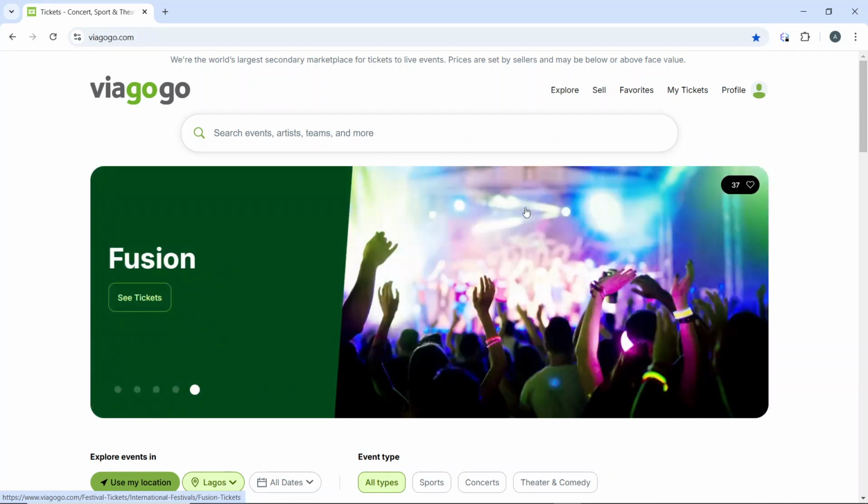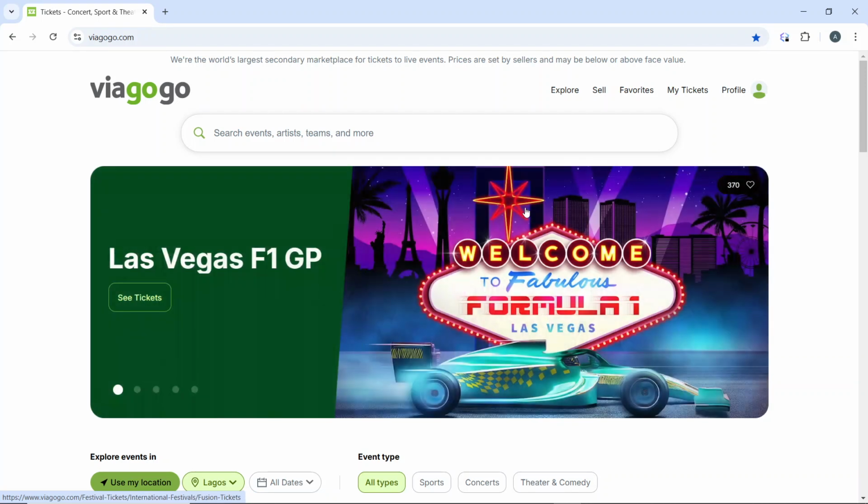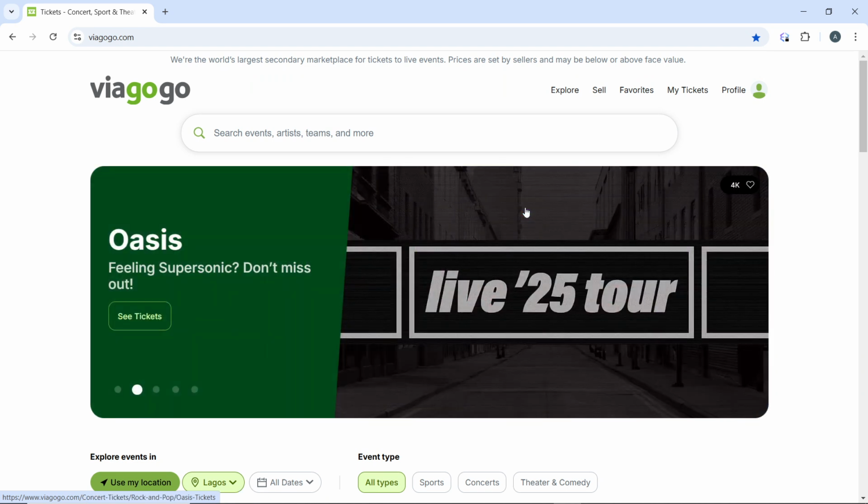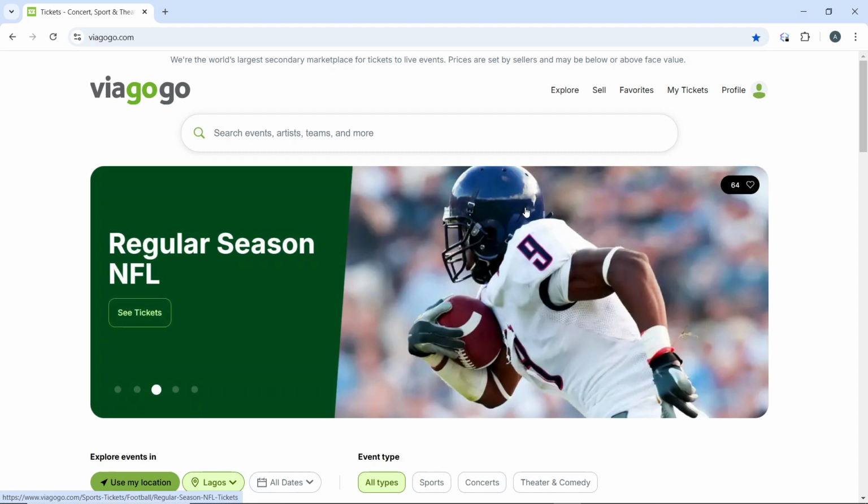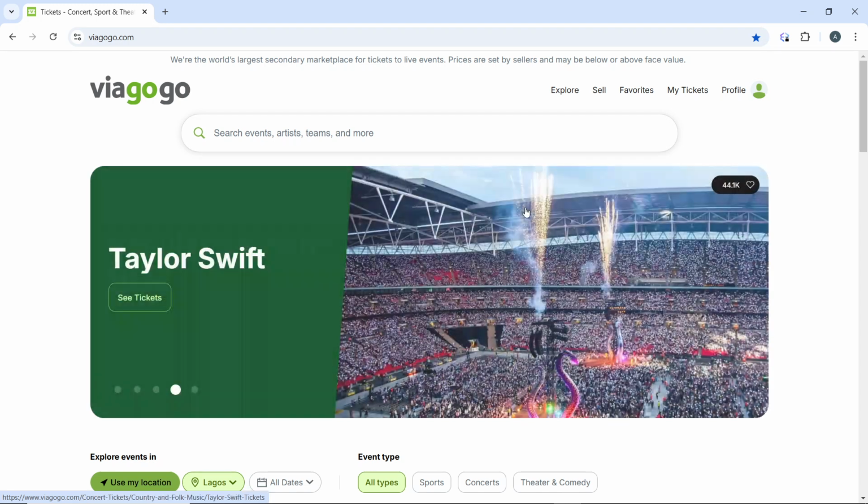The first thing to do is to go to Viagogo's website at viagogo.com. Then click on the profile picture at the top right corner, and click on the sign in option to sign in with your login credentials.